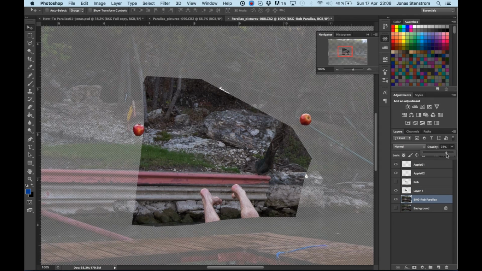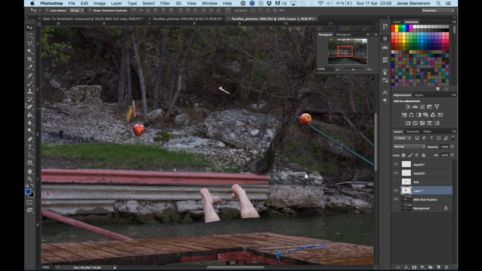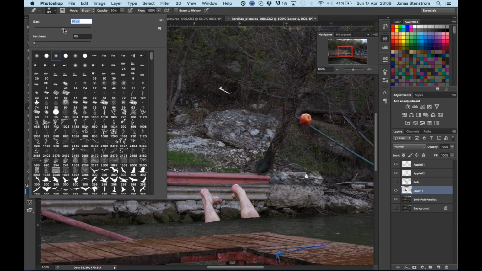One way to make it easier is to drop the opacity of the original image, and then you can see how things line up better. And then we're going to use the eraser tool to feather out the edges of our copied image. This way it's going to blend better with the background.